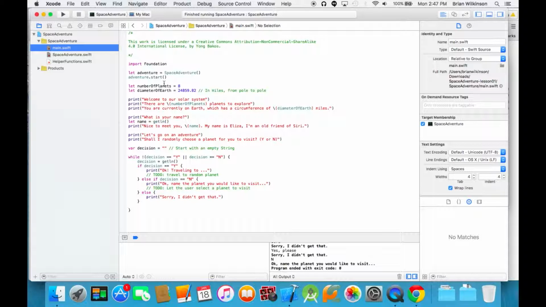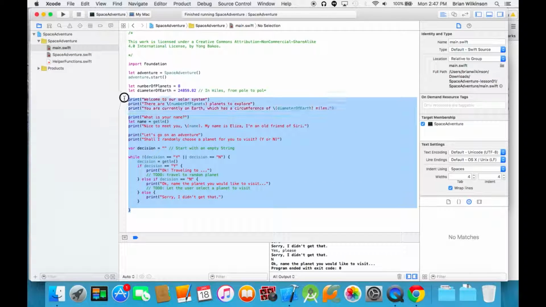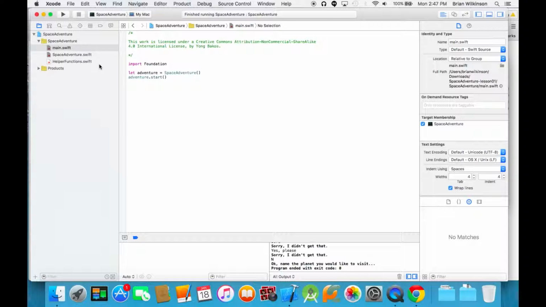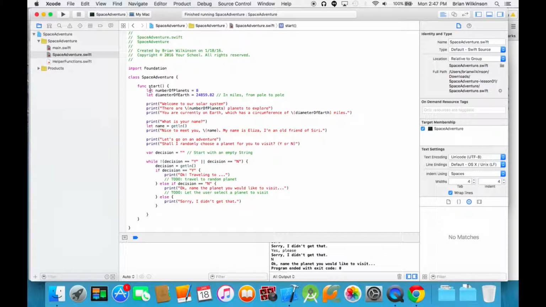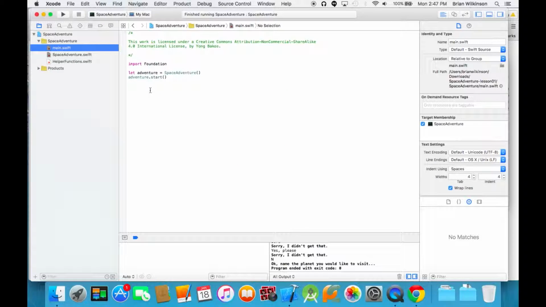Well, let's go ahead and take all of this information that we created here in our main file. I'm going to cut that, so Command X, Command 1 to get to my project navigator, and I'm going to put all that code into my start method. So now if you look at main, all main does is create an instance of the SpaceAdventure class and then calls the start method on that instance.